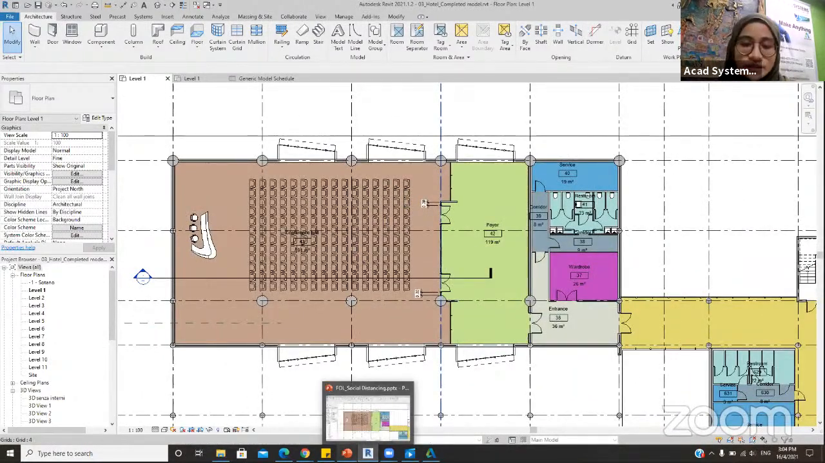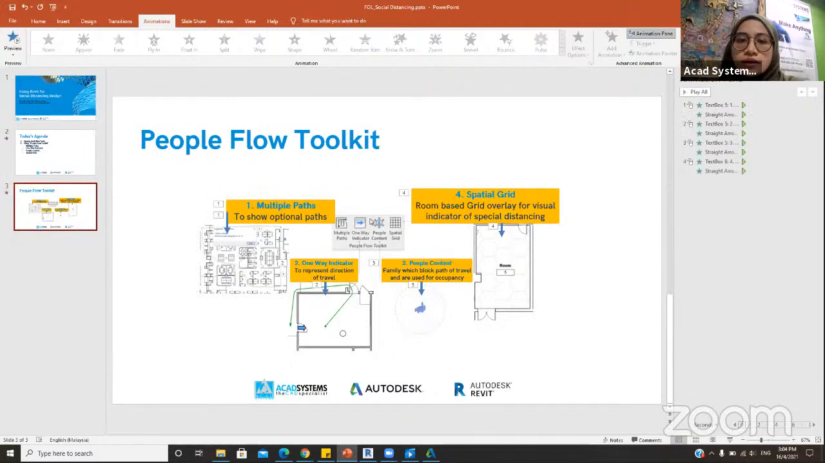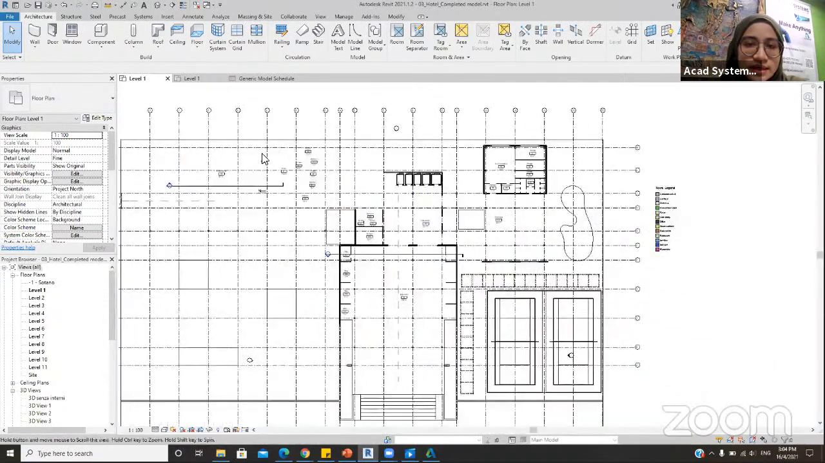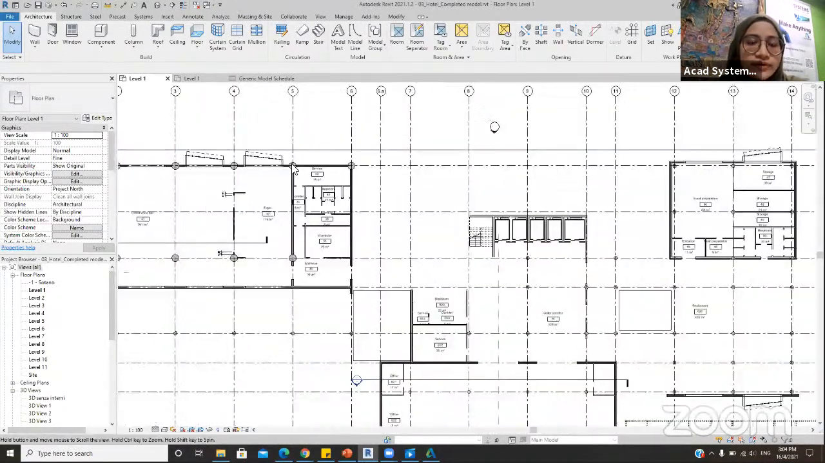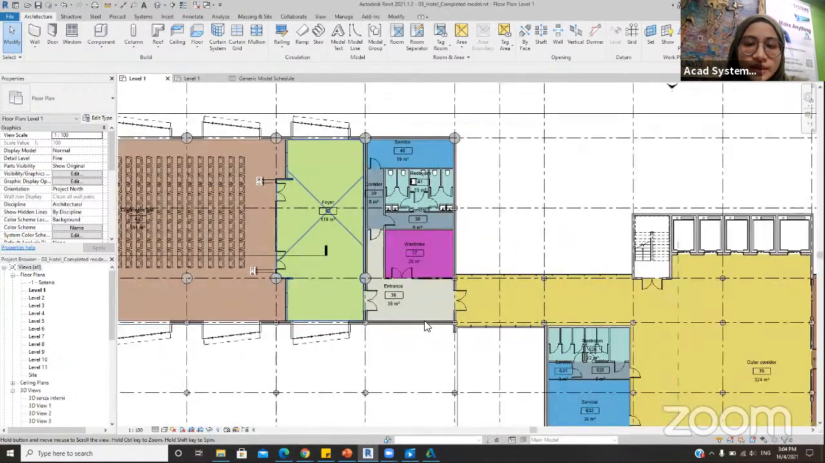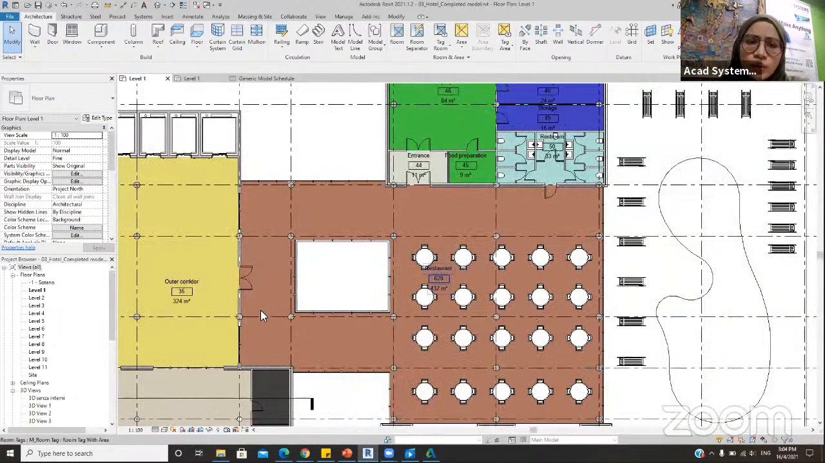So we'll be going to start using the people flow toolkit. There are 4 main tools. The first one is the multiple path, the one-way indicator, the people content, and also the special grid. So let's get started with the multiple path over here. All right, so I have this big space. Let's say over here I want to create a path that goes from this outer corridor into the restaurant. I want to calculate how many paths people can take to the restaurant.